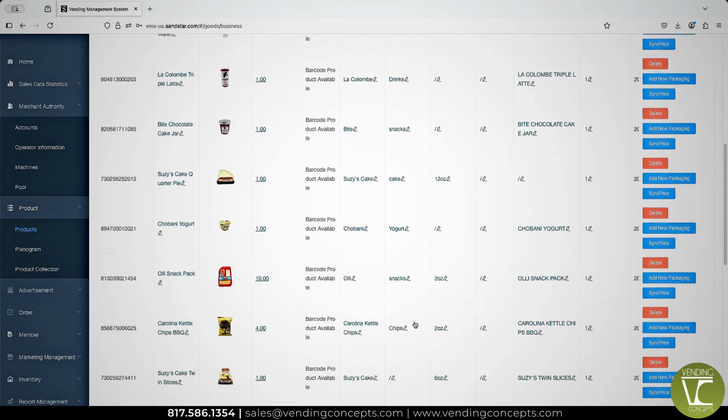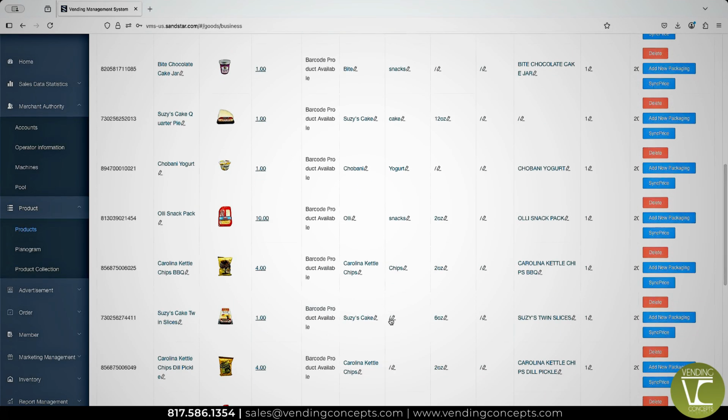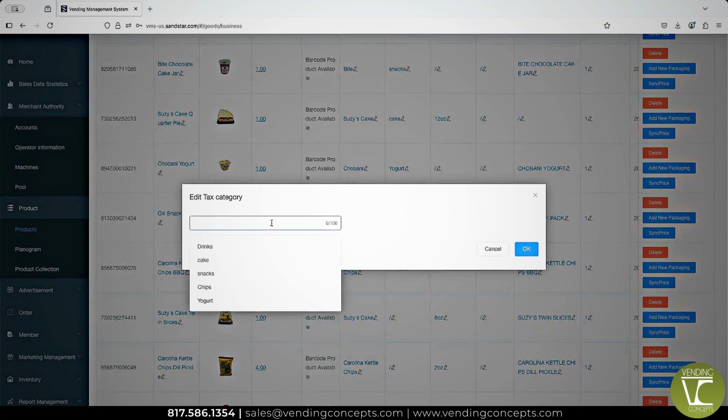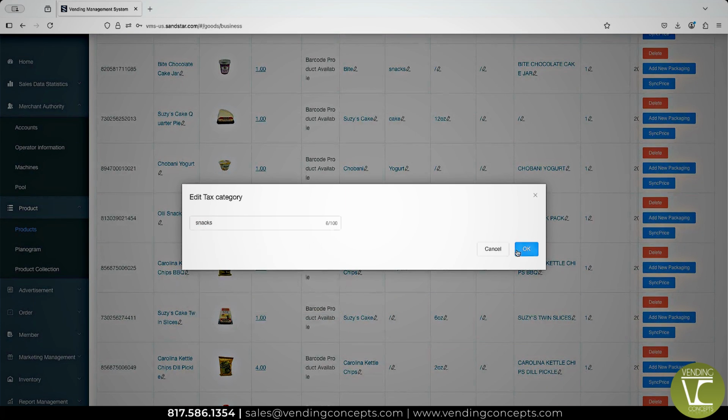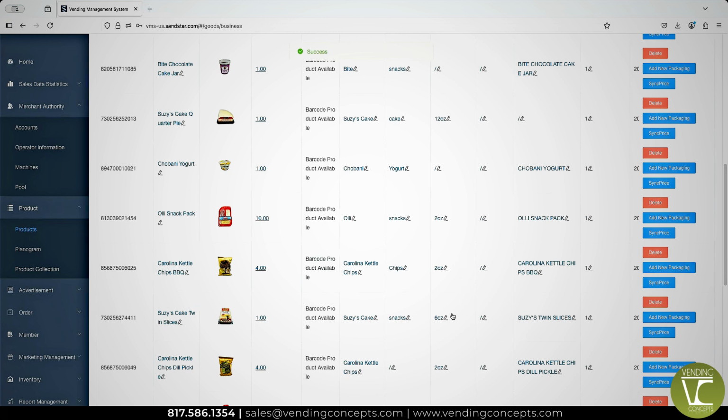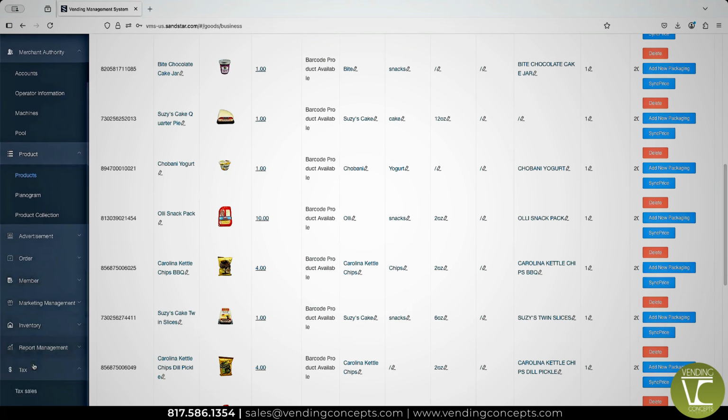To assign a category to a product, select the pencil next to the product's brand. Next, select an existing category or enter the name of a new product category. Then, click OK. To add or modify tax jurisdictions, click Tax, then Tax Jurisdictions.